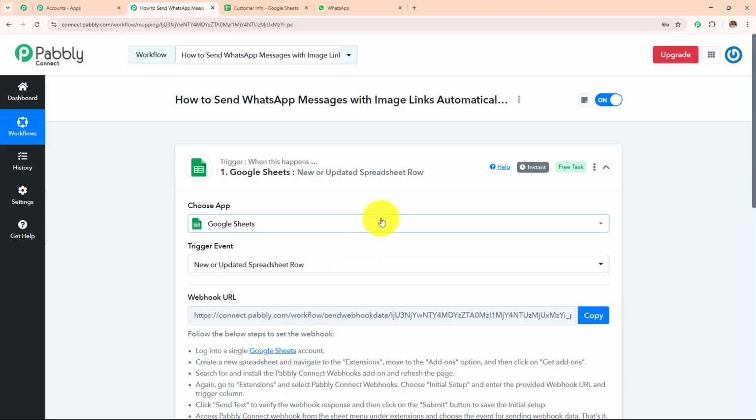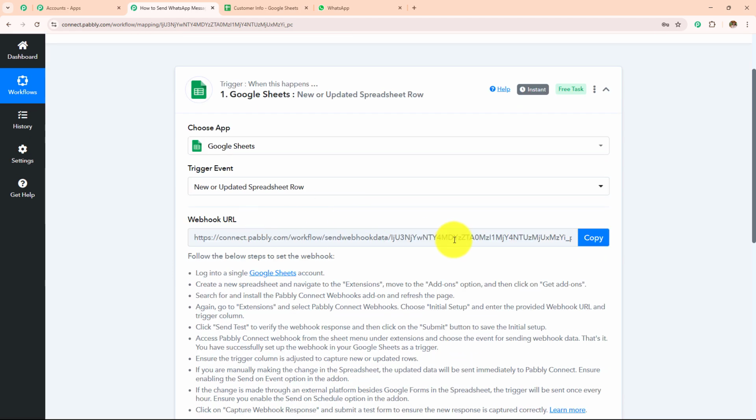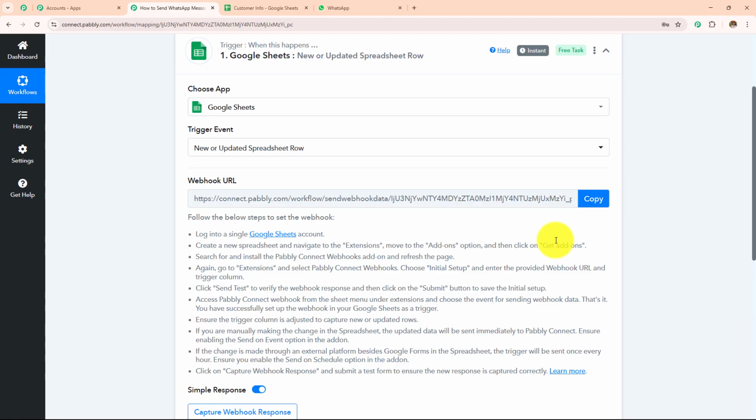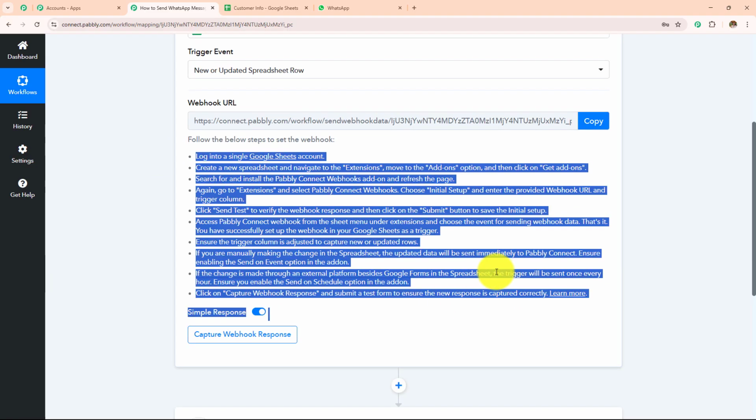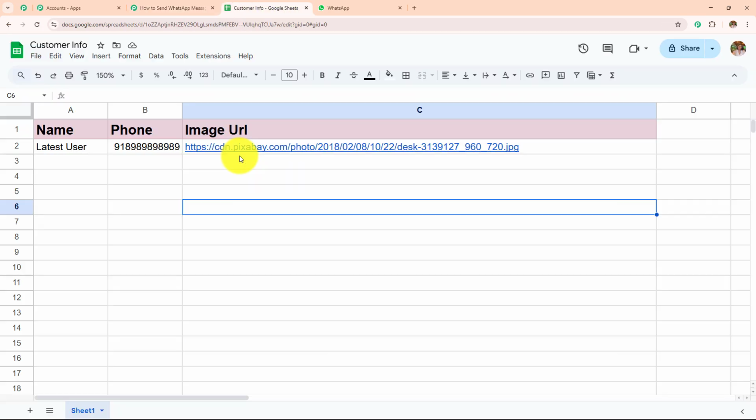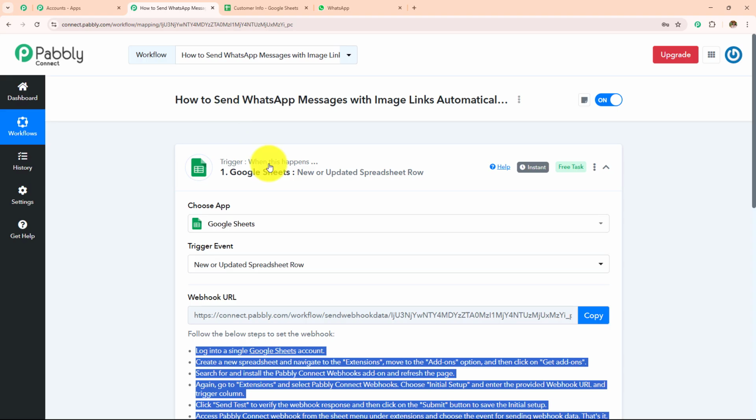Now I need to make a connection between Pabbly Connect and Google Sheets, for which a webhook URL is provided to me, and this webhook URL is going to act as a bridge to connect my Google Sheets with Pabbly Connect. So reading this help desk, I'm going to build this connection, and to make this connection, let me open my Google Sheets. So this is my Google Sheets which I've created by the name Customer Info, and I'm going to send all these details to my Pabbly Connect workflow.